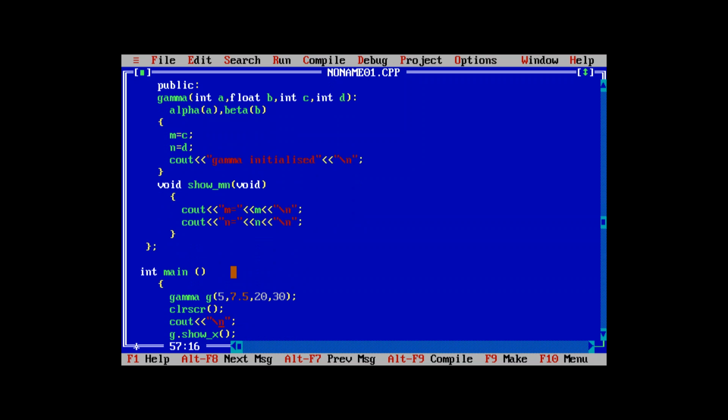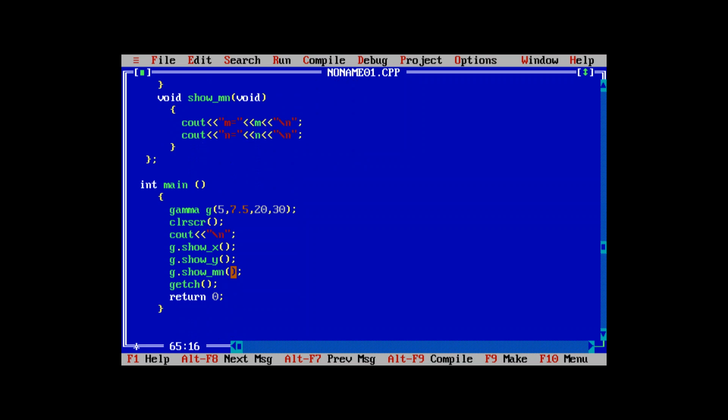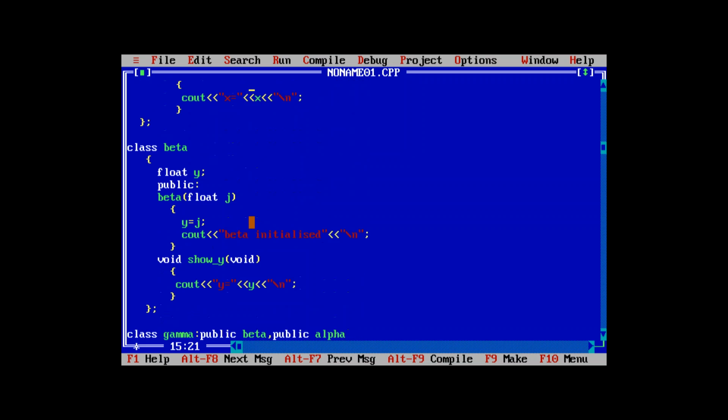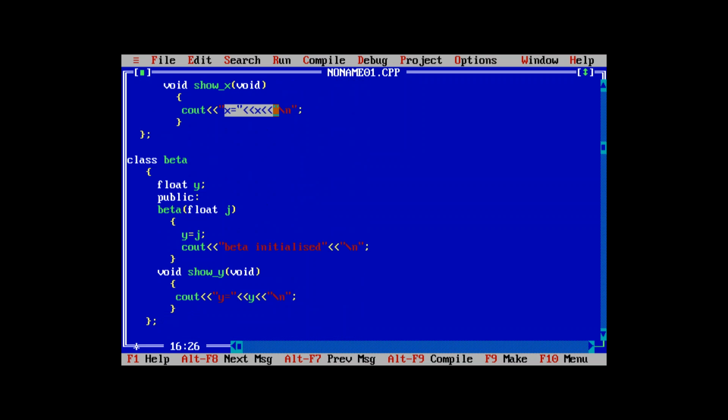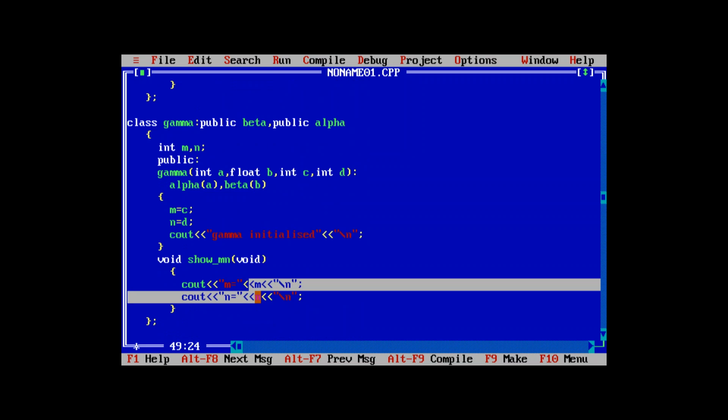Then cout to move to the next line, then g dot showX, that is calling the member function using the dot operator, that is showX. Then in the next line there is showY, then showMN, then getch, then return 0. Whenever showX is called, it moves to showX, displaying the values of X. Then when it moves to showY, it directly moves to Y. When it moves to showMN, then the m and the n values will be initialized.